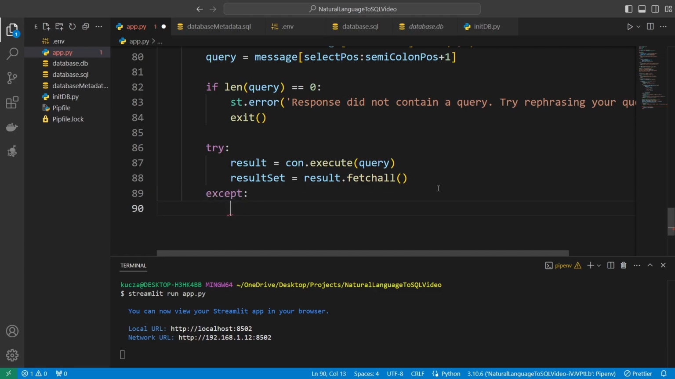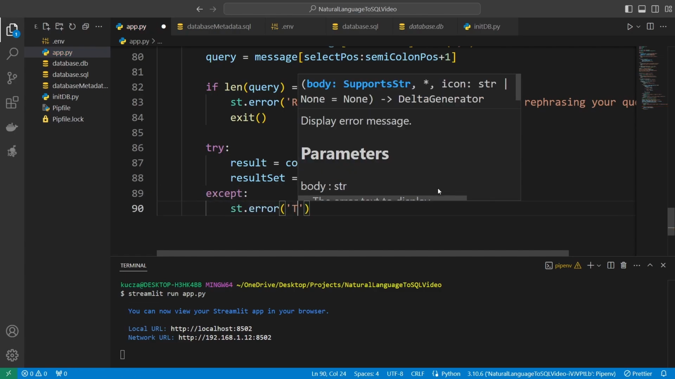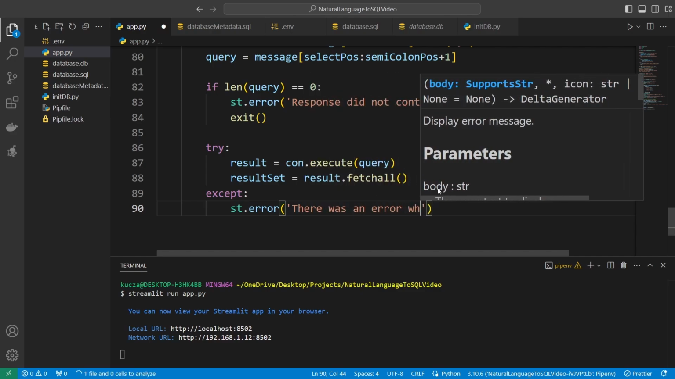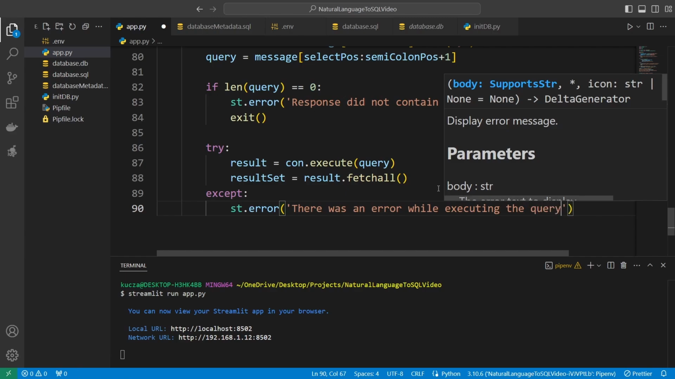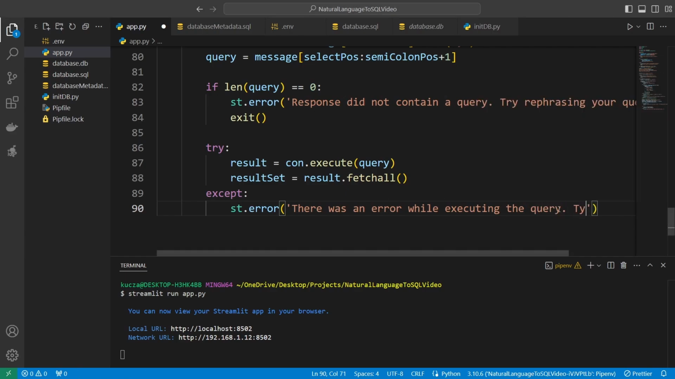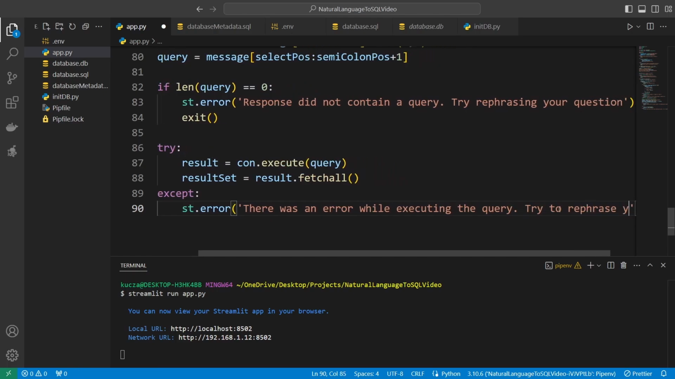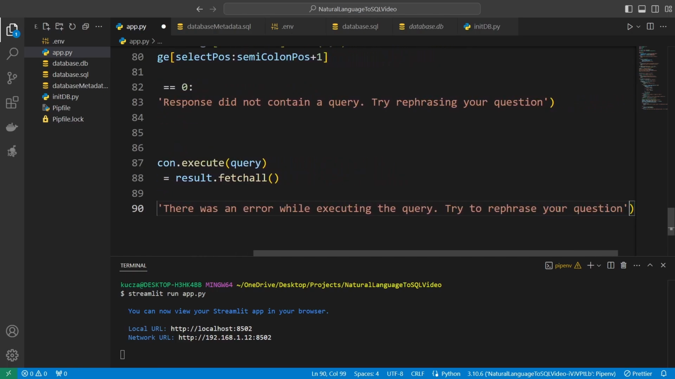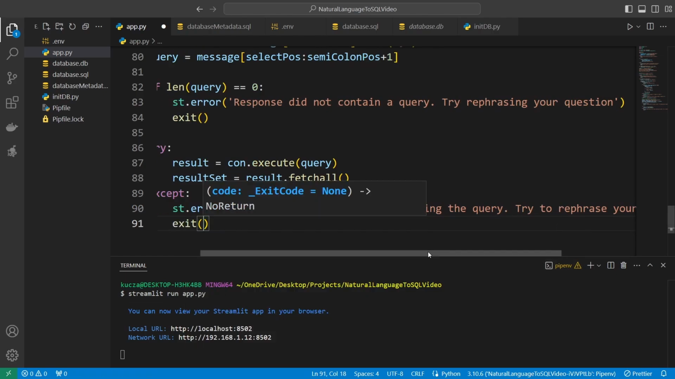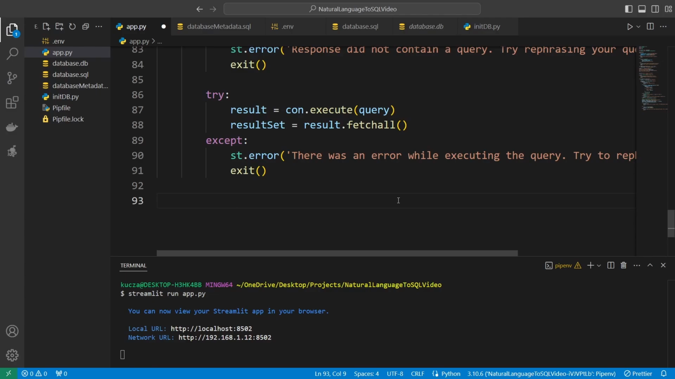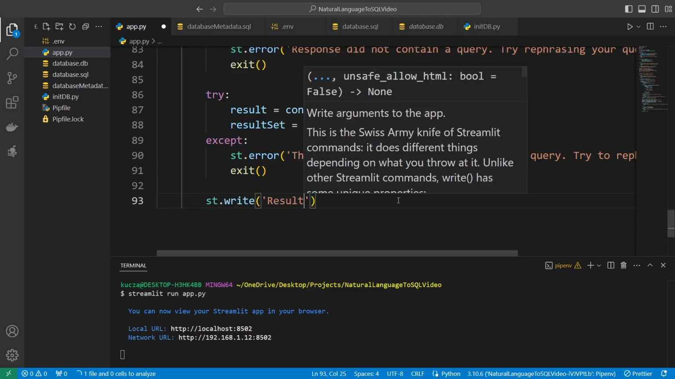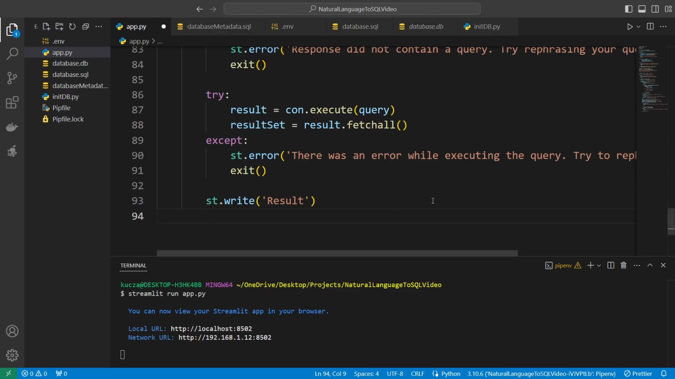Now let's handle some exceptions, or all the exceptions to be precise. I will just say there was an error while executing the query. And once again, try to rephrase your question. And as usual, an exit. So now let's check if we have any kind of result here. First off, I will just write result to make it clear that we will be now displaying the result. And I will just use the data frame option from Streamlit so that we display a nice and interactive table. And in this table, I will just display the result set.